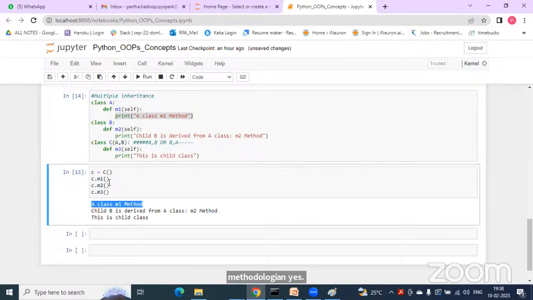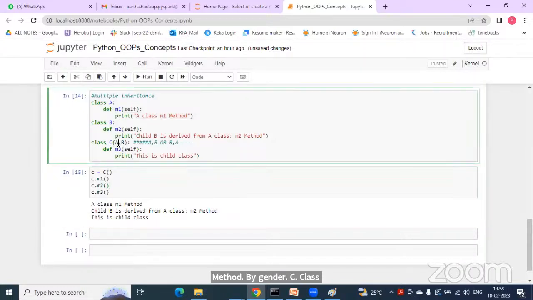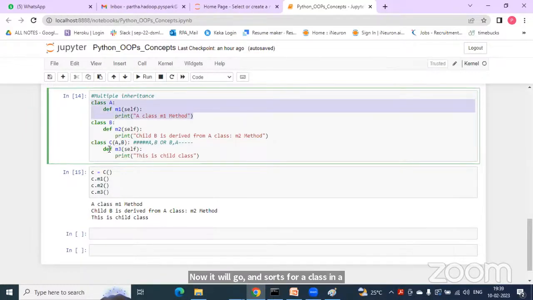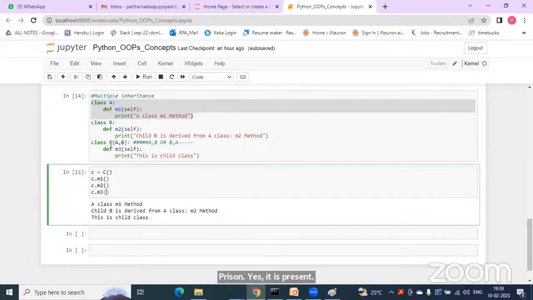Okay, fine. Now M2 method. I'm calling M2 method by using the C class object. M2 method is present in C? Not present. Now it will go and search in A class. In A class, is M2 method present? No, not present. Then it will come back and look for B class. In B class, M2 method is present. Yes, it is present. Now it's printing: Child B is derived from A class M2 method. And M3 is anyhow present in the C class. That's why it's printing simply.